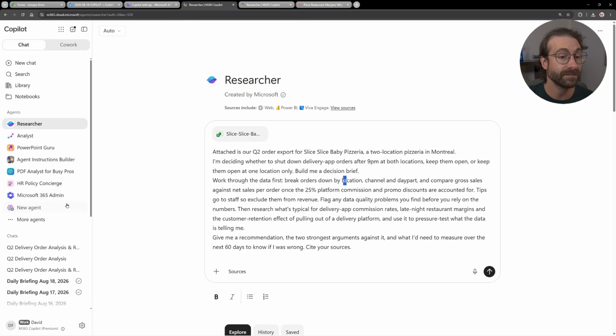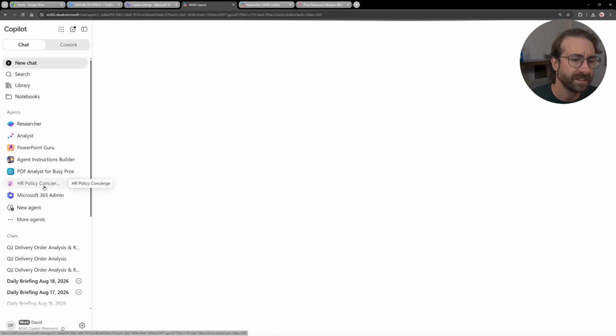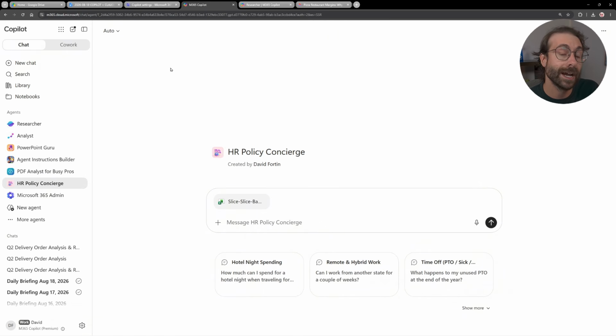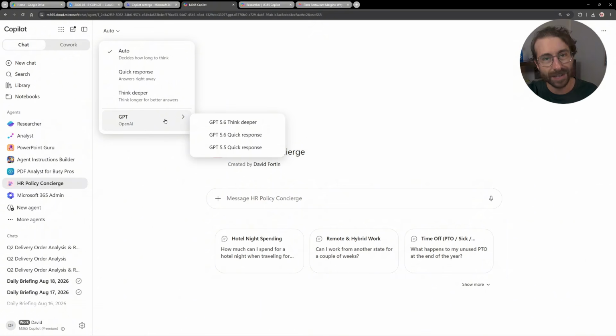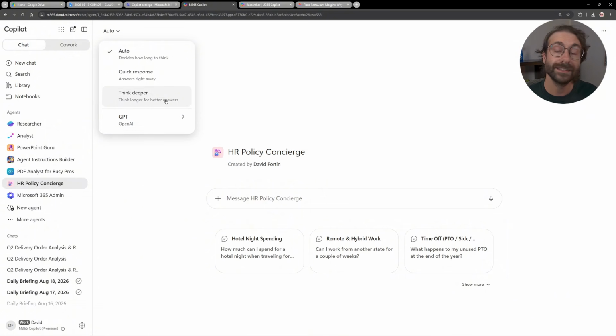Other than that, I have some other agents, let's say the HR policy concierge right here, which I created for my training purposes. I can click the model right here. The Claude models are not available just yet in agents, but I have a feeling that it's coming soon because I think it's really great. For your agents, pick the models, make sure you pick Think Deeper. And if you see Claude appearing at some point, pick Claude, but for now, just pick Think Deeper.